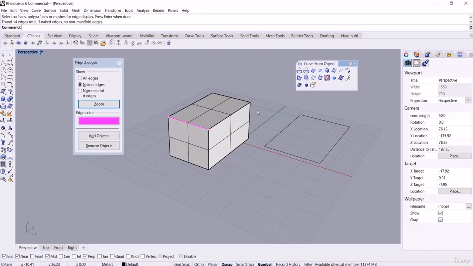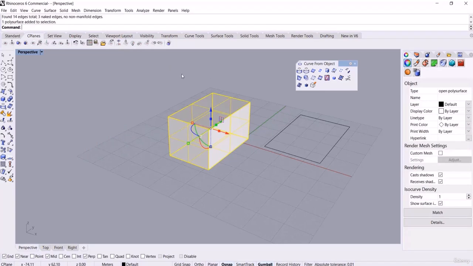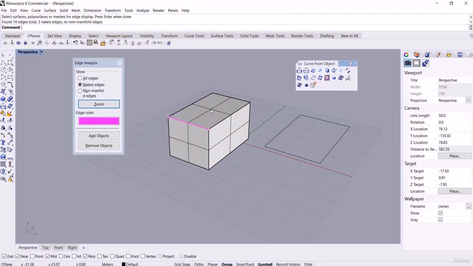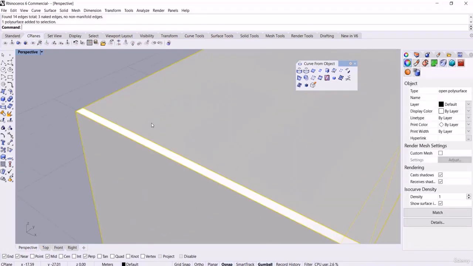Here is the naked edge or the open edge. So if you had joined your objects or surfaces and the object was still an open polysurface, here we can analyze the edges by Show Edges, and then by checking the naked edges and zooming in, check this out. You can fix the problem and then close the polysurface.